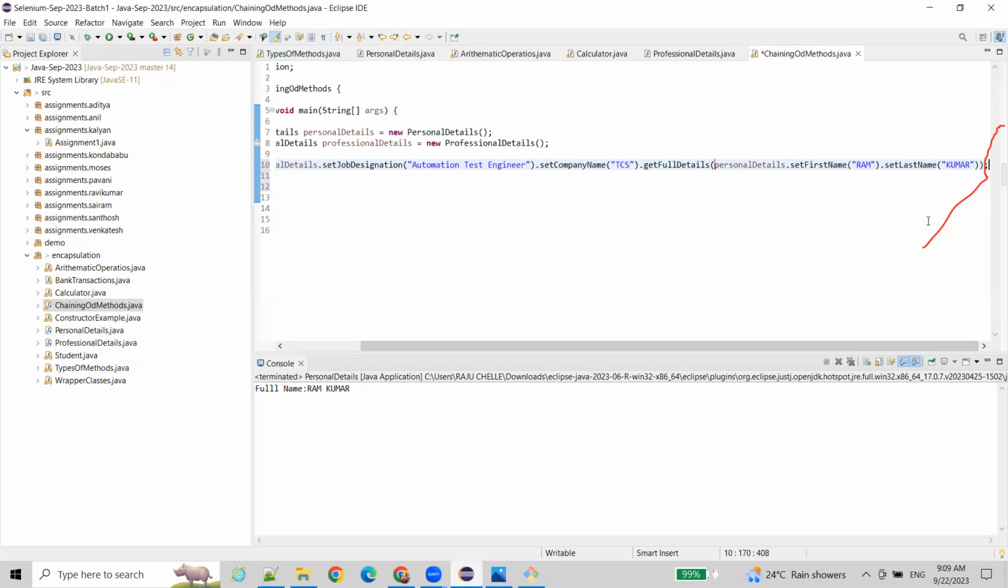Kalyan, can you remove this line? Okay, sir. To clear this one, we have shortcuts, but generally I don't use that. If you have the idea, you can remove it.